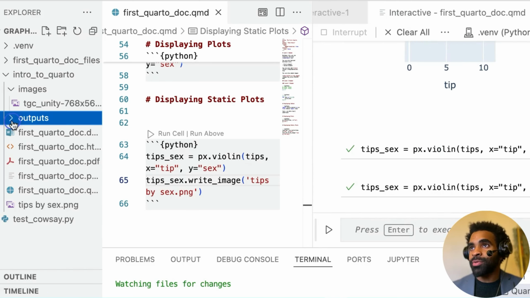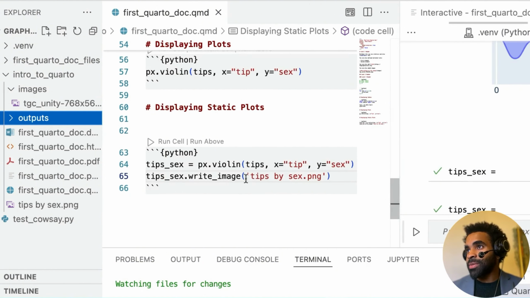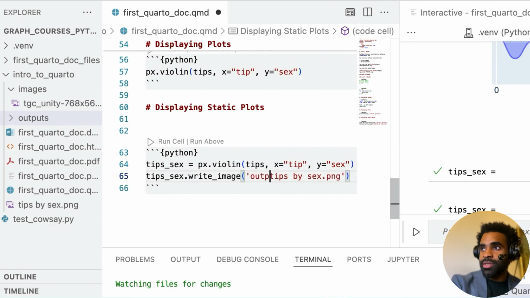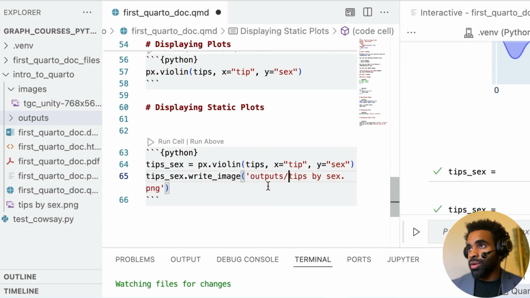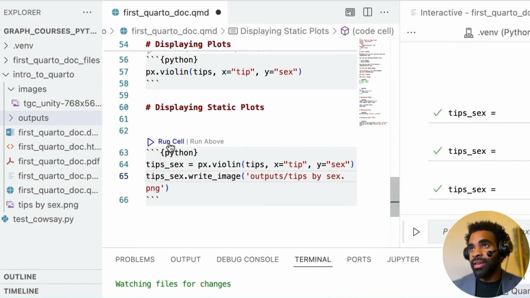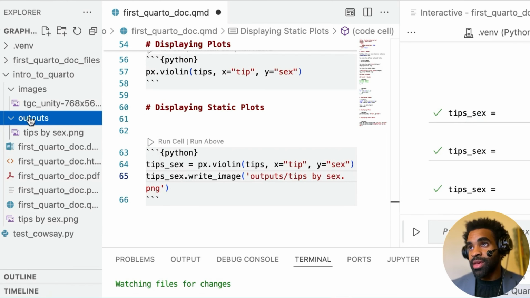Let me check my outputs folder. But I see I saved it here instead of in the outputs. So let me fix that. Maybe I'll leave this mistake in so you can see the difference. So I need to prefix this with outputs/ in order for this PNG to go into the outputs folder. So let me run that again. And now you can see tips by sex is within that outputs subfolder. So I can delete this one.